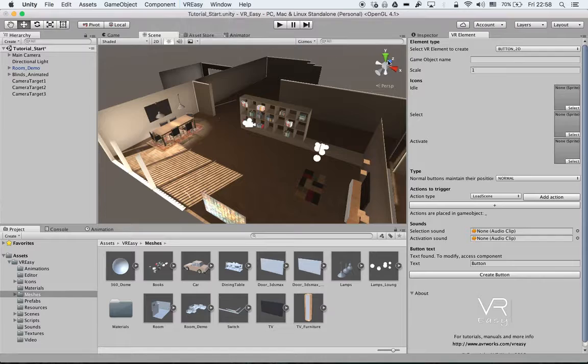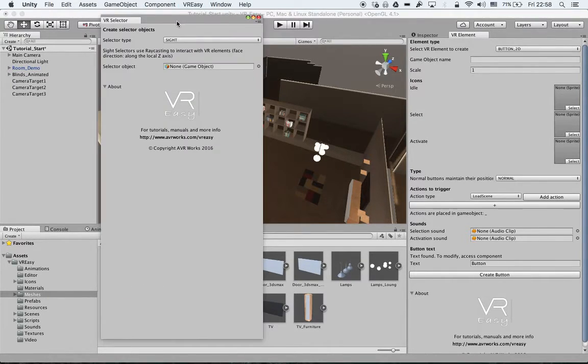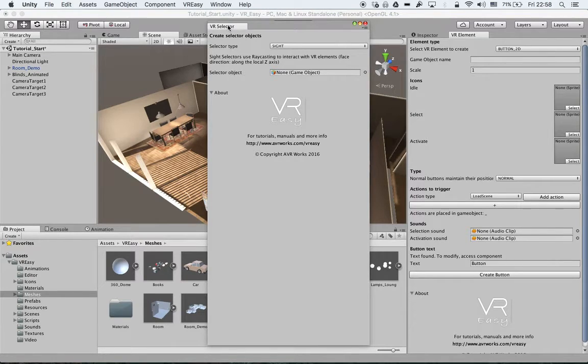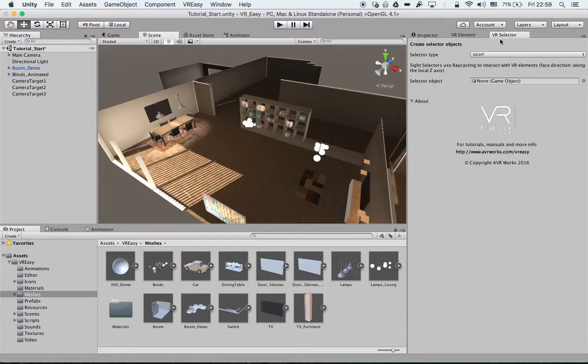So these are the options for VR element. In the next video, we'll explain what the VR selector is as well. Let me bring that menu up. We have this also here. In the VR selector, we have a selector type, the sight and a touch.